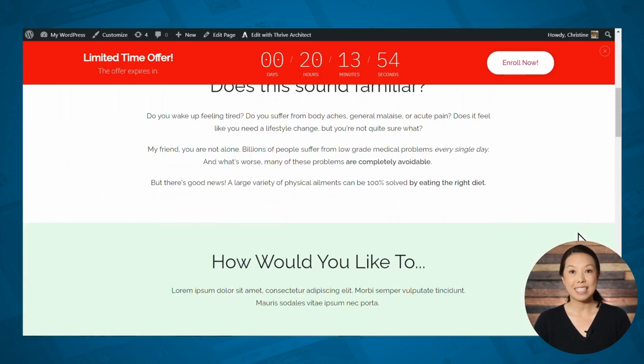Okay, so here is our sales page with the countdown timer at the top. You can see that it is a sticky ribbon, so it will stick to the top of the page as people scroll and encourage people to buy.